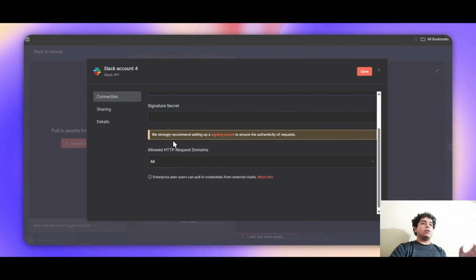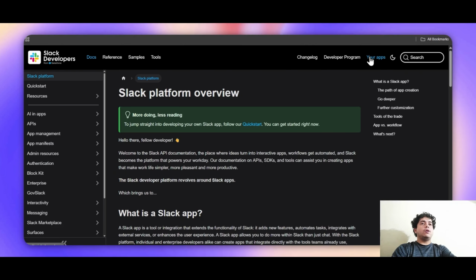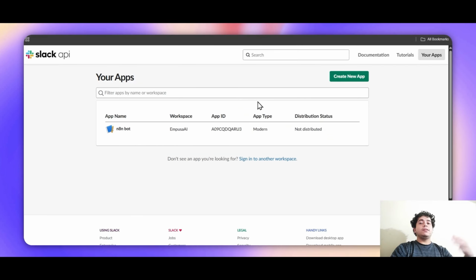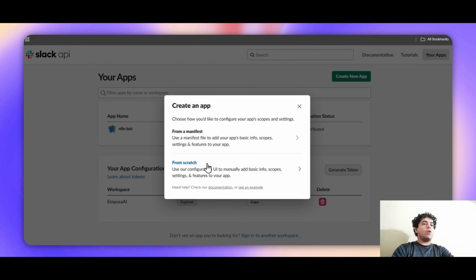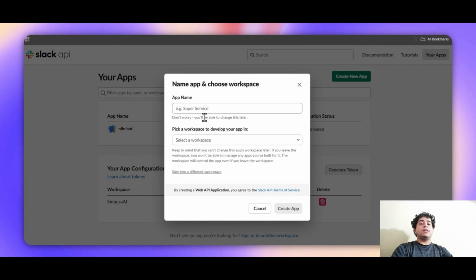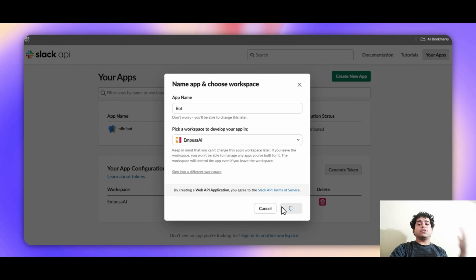You can go to the Slack API, click the first link, and go to your apps. Then you'll basically create a free, simple Slack account. Then you're going to go to create new app, and then from scratch. Then you're going to name your app. I'm going to name it bot. I'm going to pick my workspace, basically this one, and I'm going to create my app.